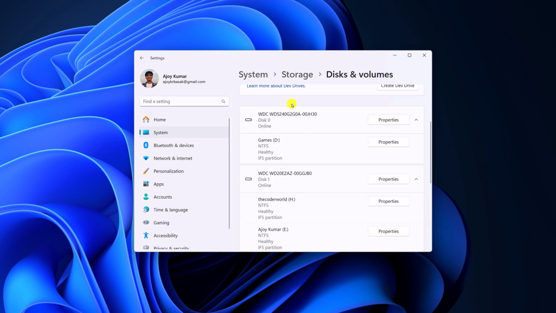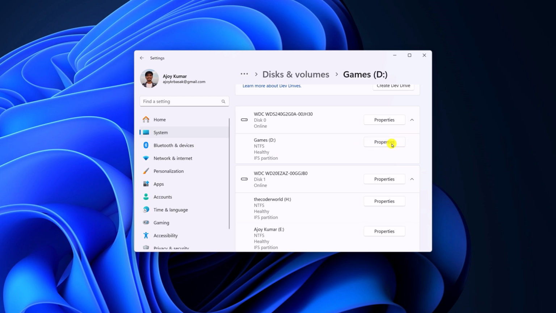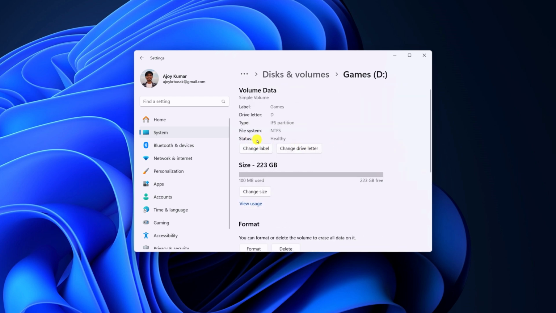and here you will get a list of drives you are using on your system. So here you can see the status is healthy. If you want, you can also click on this properties option to view the status. As you can see here, disk is healthy.